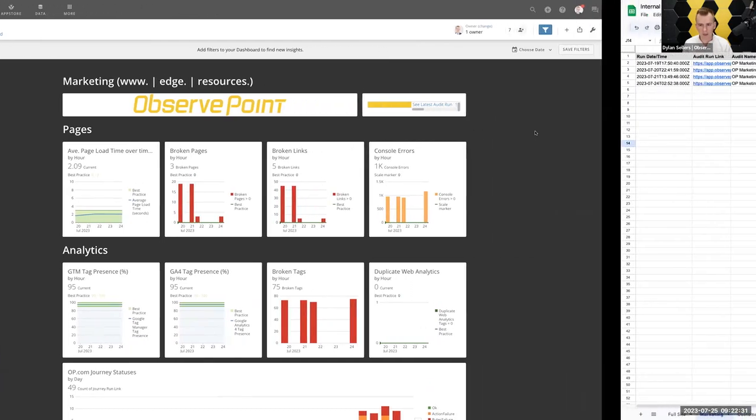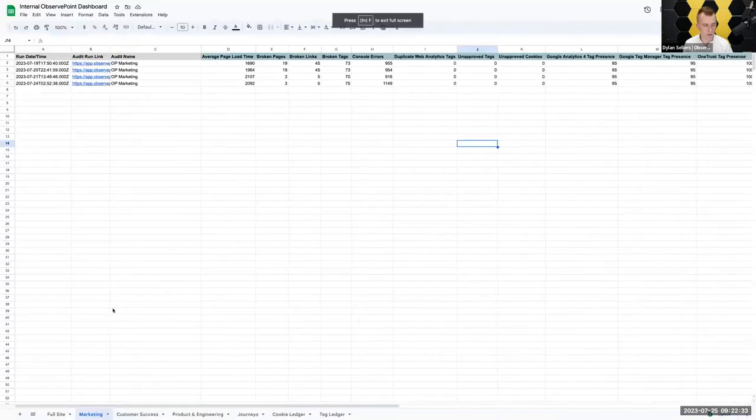And I'm going to go now into the underpinnings of this. So here's a Google Sheet, but you can have any kind of database host this data. You can see we have these tabs on the bottom. We have full site, marketing, customer success, product engineering, journeys, and then I have cookie ledger and tag ledger, which is something we want to build in the future. Basically having a list of every single page and all the cookies on those pages. I didn't have time for this webinar to highlight that, but that's another powerful use case.